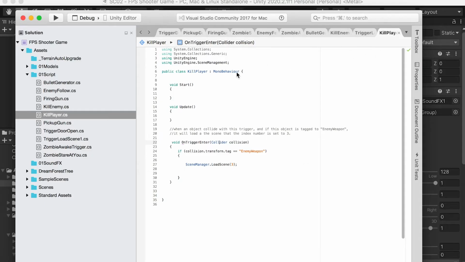And here's the kill player script. So basically what it means is whenever an object enters this trigger, and this collided object is tagged as enemy weapon, you're going to access the scene management, and you're going to load a scene whose index number is 3, which is the lost screen we just created, right?